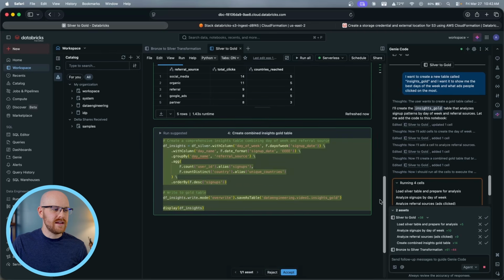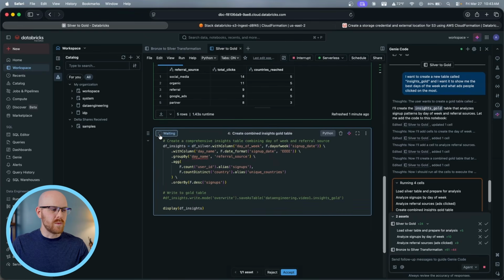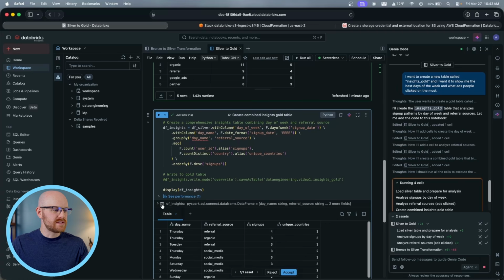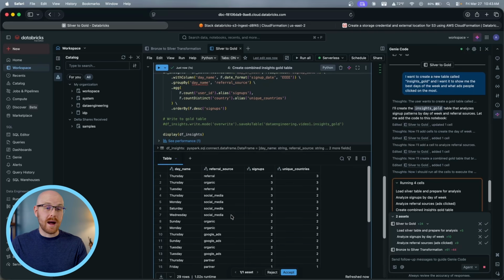And if we go down here, we have this last table, but it hasn't been run yet because this is actually creating our table. And so this one should be really interesting, but let's actually stop it really quick. And then I'm going to accept and then run this as well. I just want to see what this one is. And so then we have day name, the referral source, signups, and unique countries. I think this is the one that I was kind of hoping for when I asked it to run it for us, but it gave us different options, which I like.